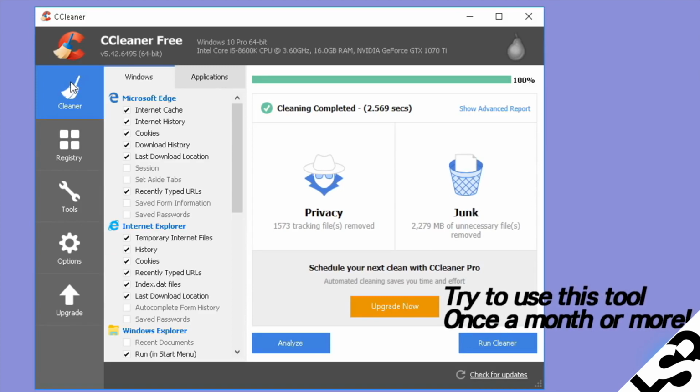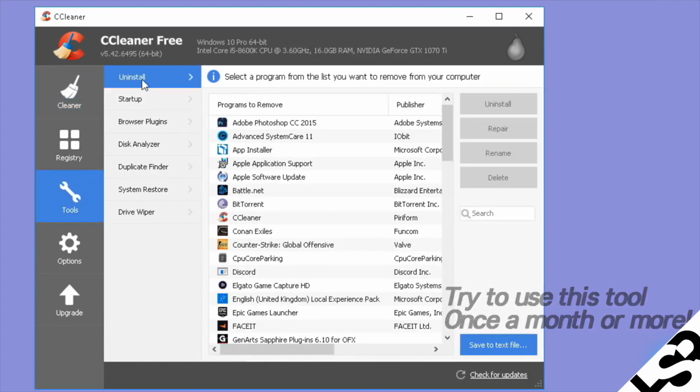Now what I want you guys to do is run this about once a month or once every 2 months, and it'll keep your computer running clean and with the least.